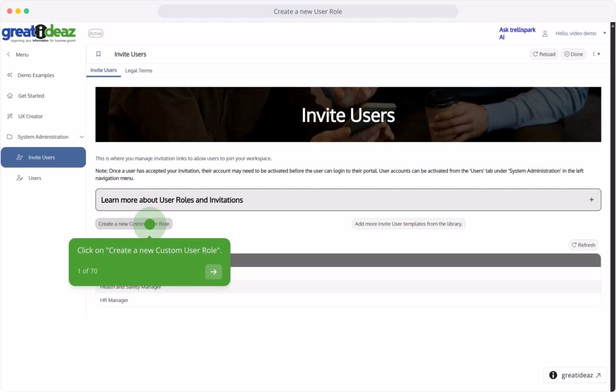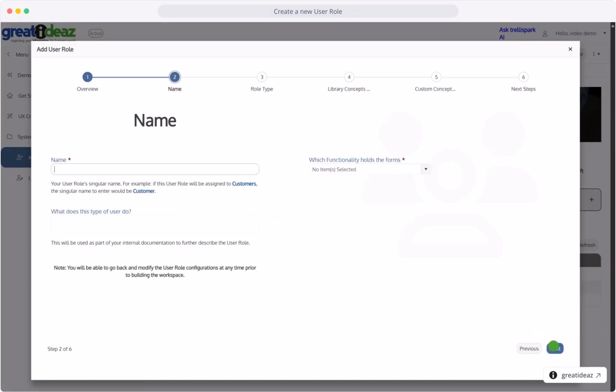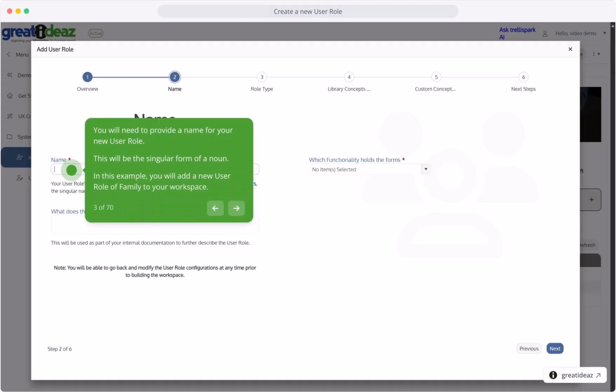Click on Create a new custom user role. Click on Next. You will need to provide a name for your new user role. This will be the singular form of a noun. In this example, you will add a new user role of family to your workspace.